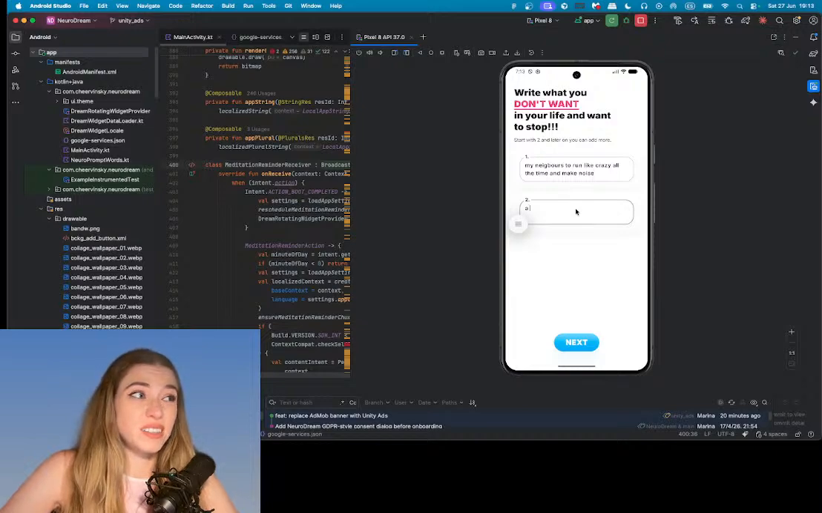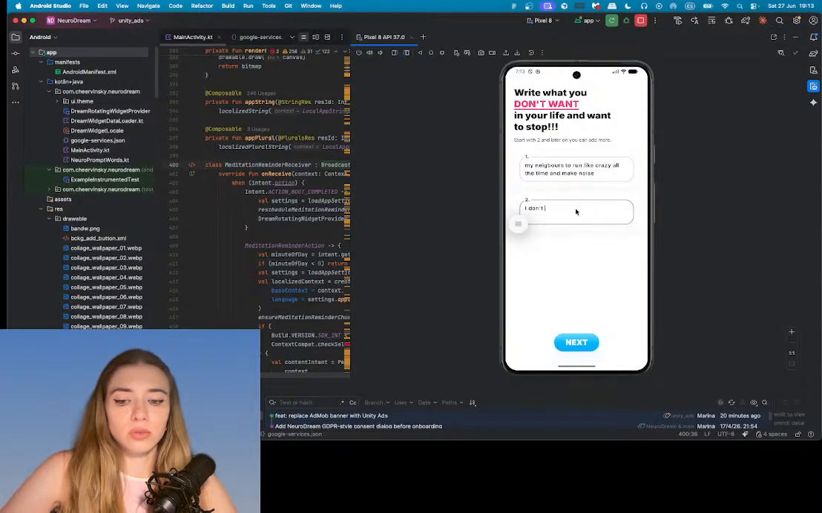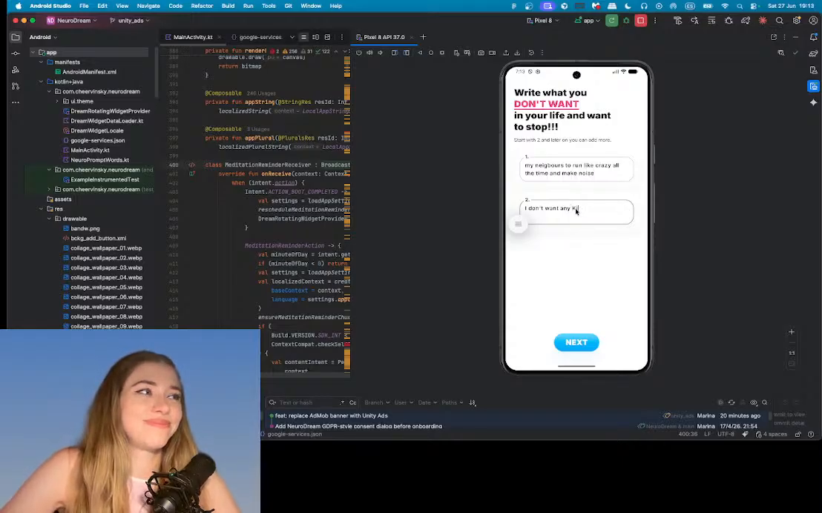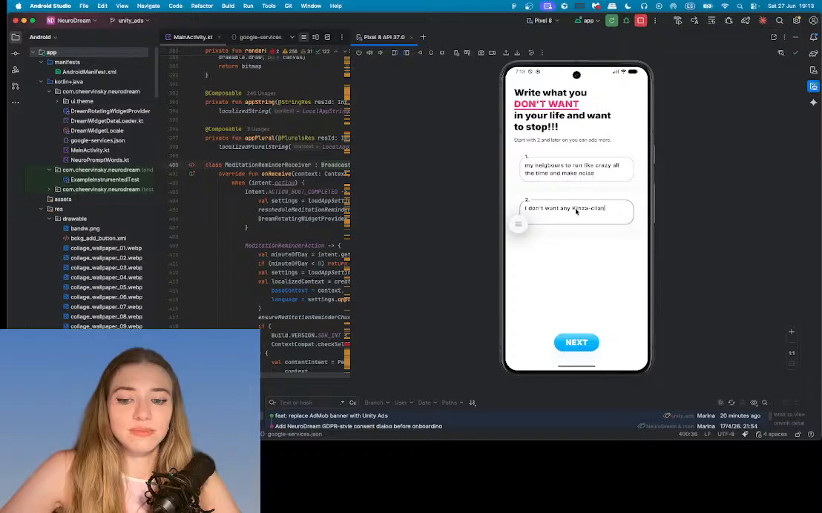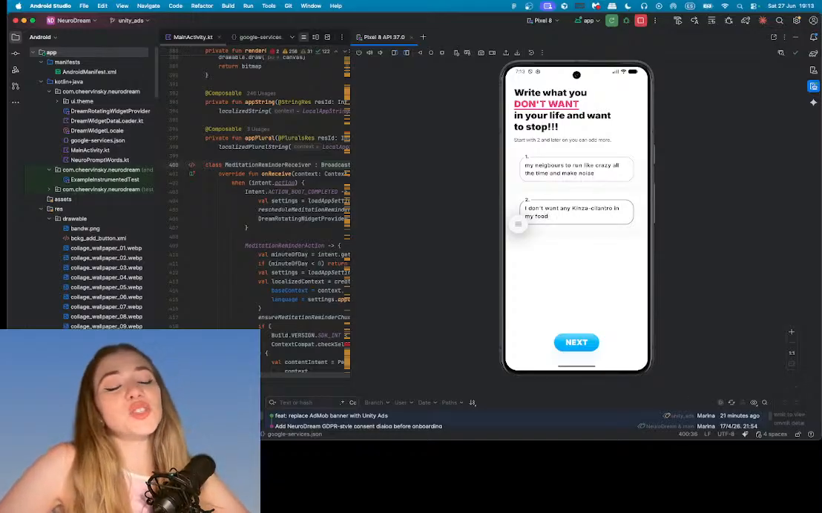I don't know, I hate cilantro. How do you call cilantro? I don't want any quinza / cilantro in my food. Like, this is a joke, right?